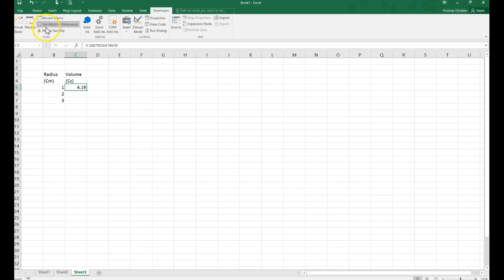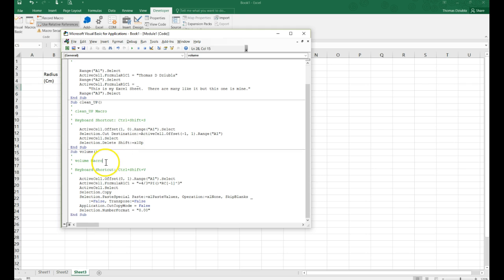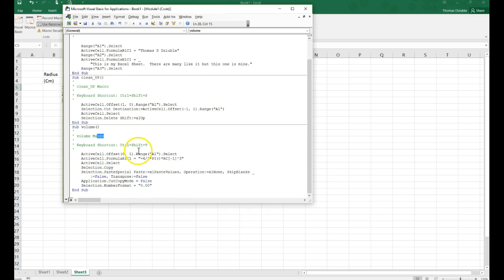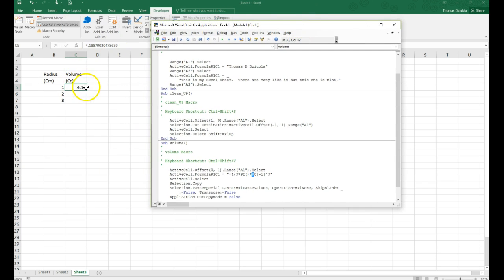Now let's check to see the way the macro looks. So we go to macros, go to volume, go to edit, and go here to the volume macro. And what do we see here? There's a couple things I wanted you to note with this. This is relative referencing. The active cell formula here is 4/3 pi. It doesn't actually say what it said in the field over here, where it had previously said 4/3 pi and B5 cubed. Here it's saying RC[-1].